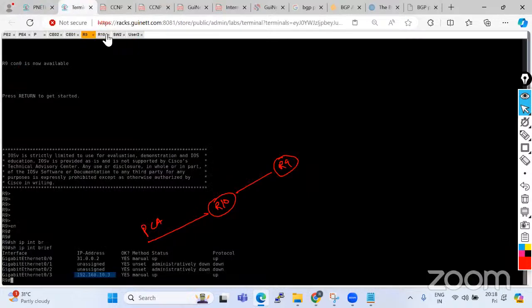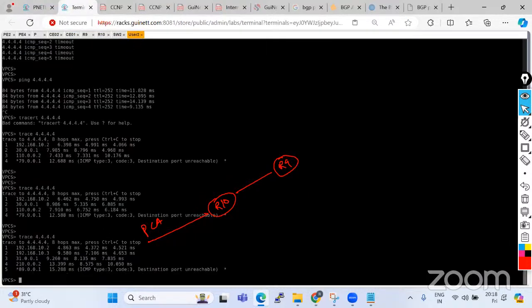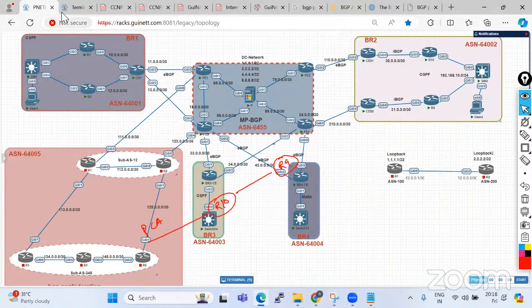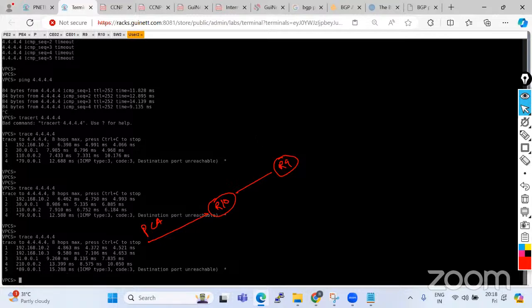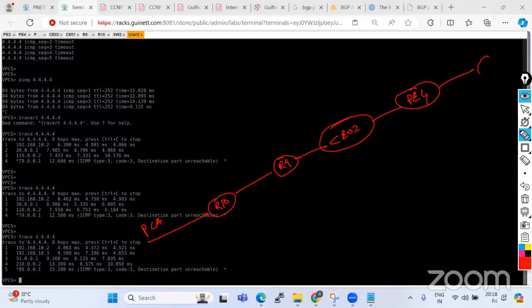R9, let me go into the trace. So from R9 it goes to the .31 address. 31 is the CE2 router. So it is going to the CE2 router and then it is going to P4 and then it is going to the PDC. This is the new path, because we did the manipulation.